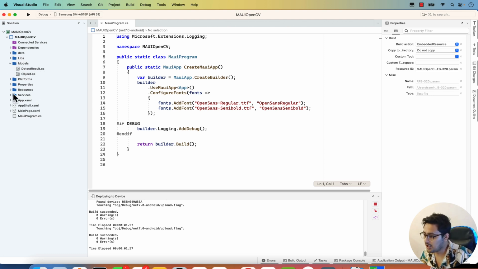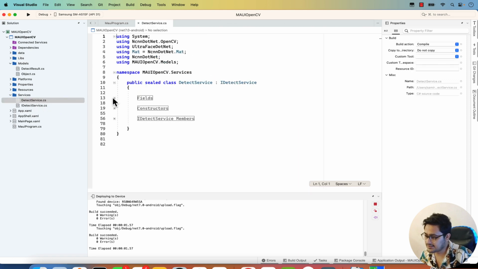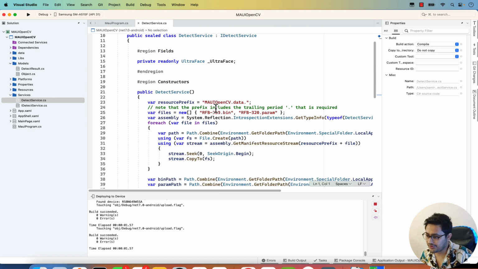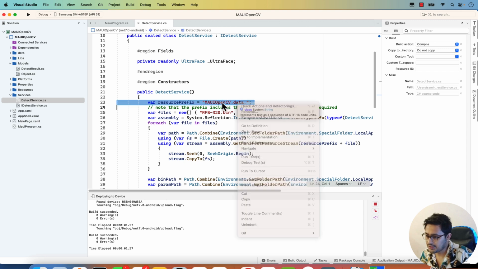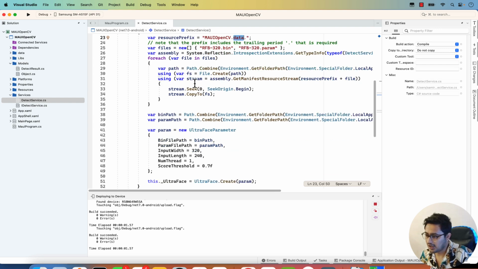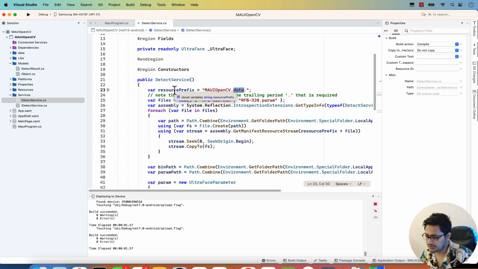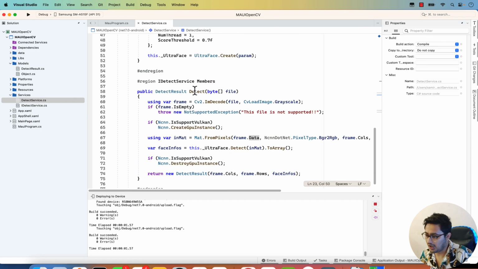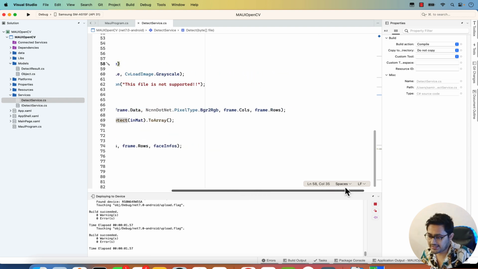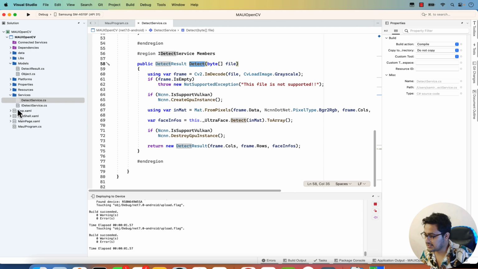Now we'll create a service class. Here you can see the detect service class, and here I'll let you know what I have mainly modified. Here you can see MAUI OpenCV, this is the project name. You need to add that MAUI OpenCV.data over here, and that is it. It will take those two files from here and create the service class implementation, and this detect method is going to detect whether there are human faces or not, and if there are, how many human faces there are. So that is what this mainly defines.